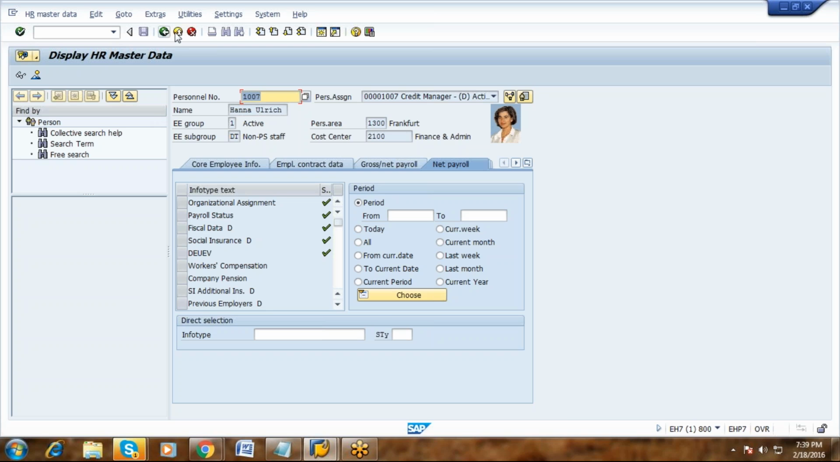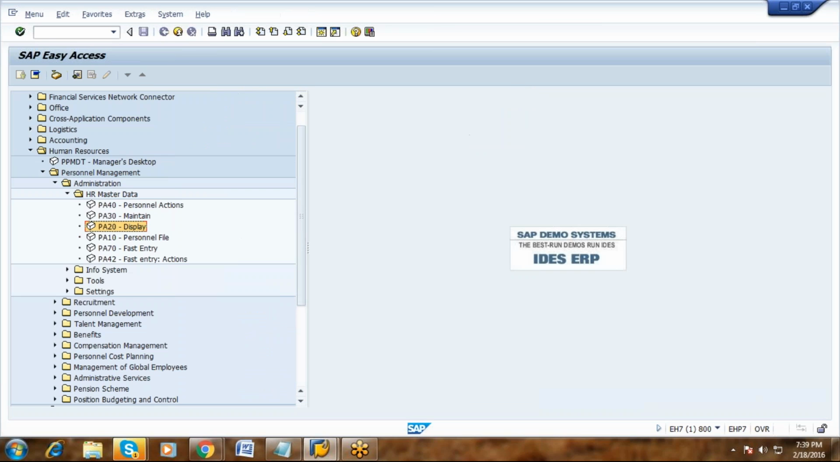Yes. Okay. And again the PA30, where the data is stored. You have not shown me the infotypes, Anuradha ji. One second.